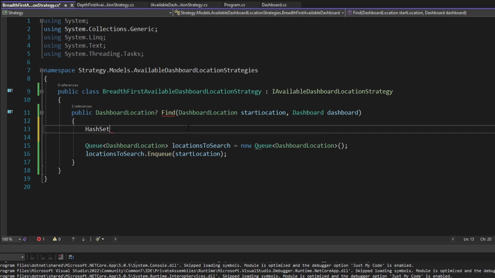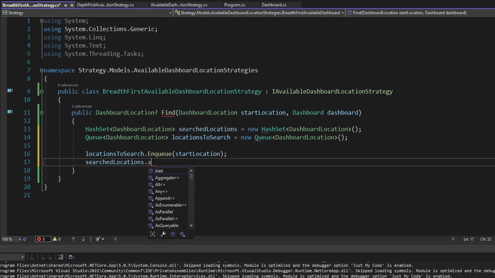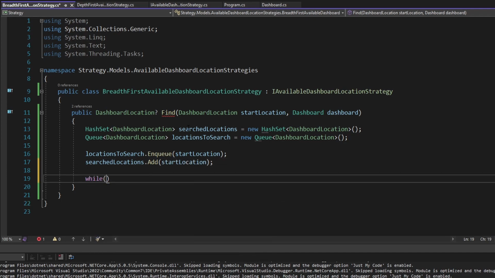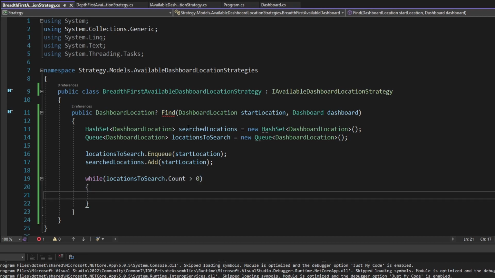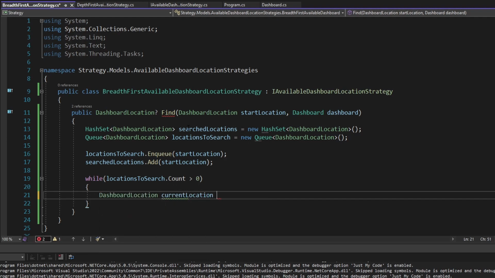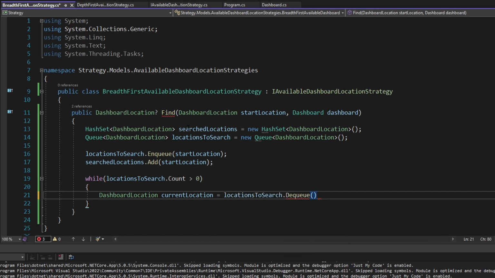So let's just throw a hash set up here for dashboard locations that we've already searched. We'll call this searched locations. And of course, we're going to have to mark the start location as already searched. So let's add that to our hash set. And now while our queue of locations to search is not empty, so the count is greater than 0, that means we still have locations we can search for. So let's grab a location out of that queue. So we can use our locations to search queue and dequeue the first item.